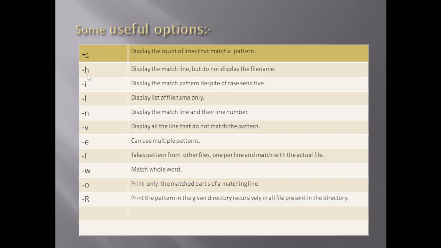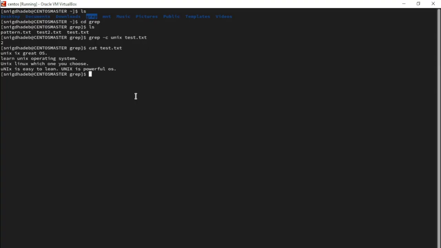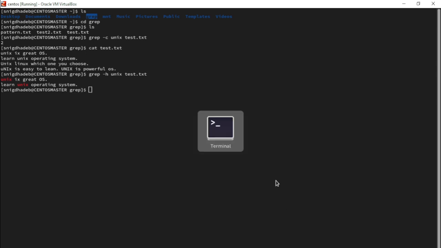Next option is -h. -h displays the matching line but does not display the file name. For -h, I can use the same command. Instead of -c, I just put -h and press enter. So the output which comes up, you can see that the Unix word is highlighted.